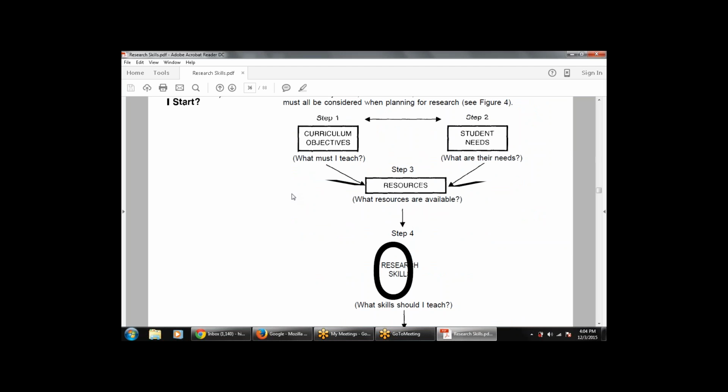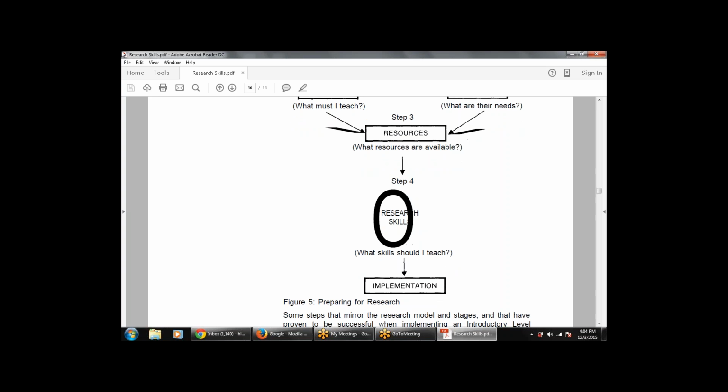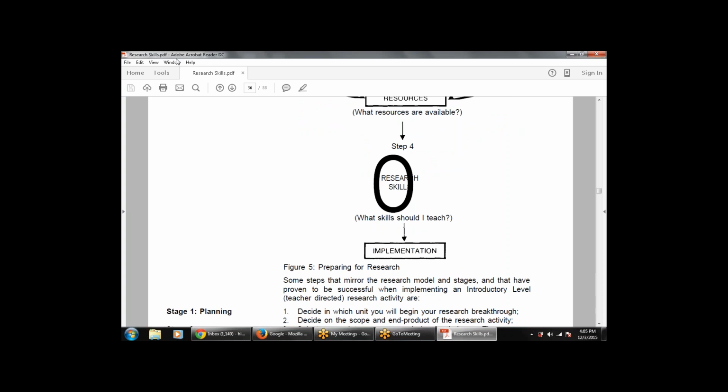What are the various resources used, what are the various tools used in this. Then step number 4 is the research skill, that is, what are the various skills required for the research. And at last there is the implementation. This is the preparation for the research, that is, how to prepare for the research, right?